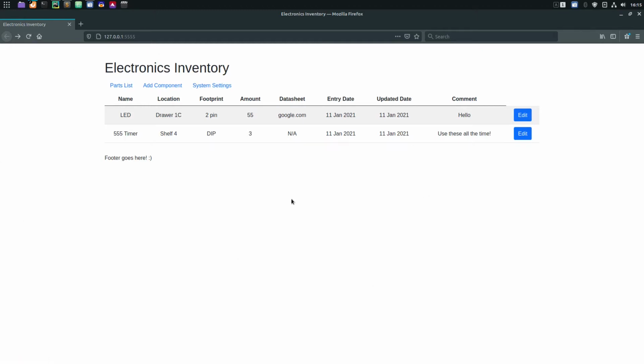So that's the plan so far of the project. On the system settings page, we'll have an option to set how you want the date to be displayed in entry and update, and also a theme, so we'll maybe have a dark theme or a different color theme or whatever. We'll get to that when we get to it, but for now we're going to add some icons from Bootstrap.